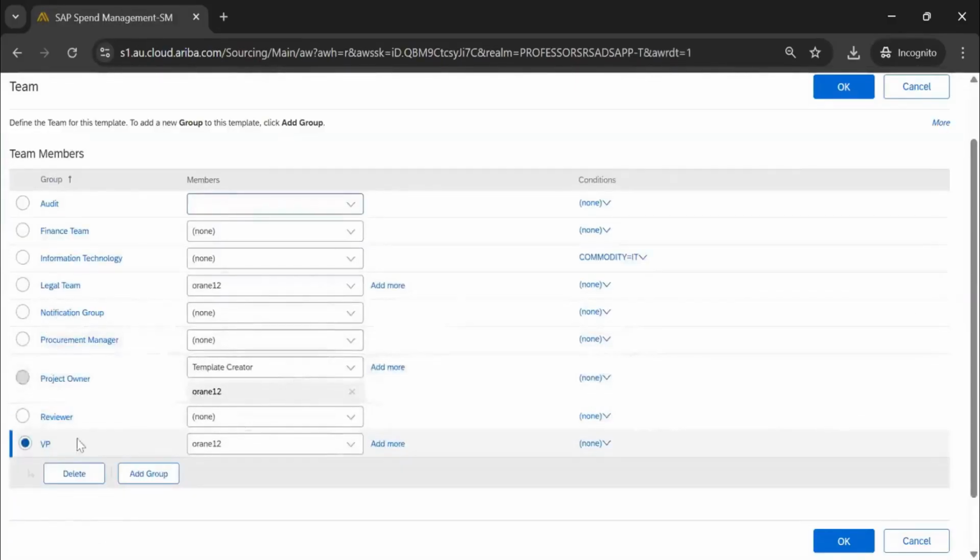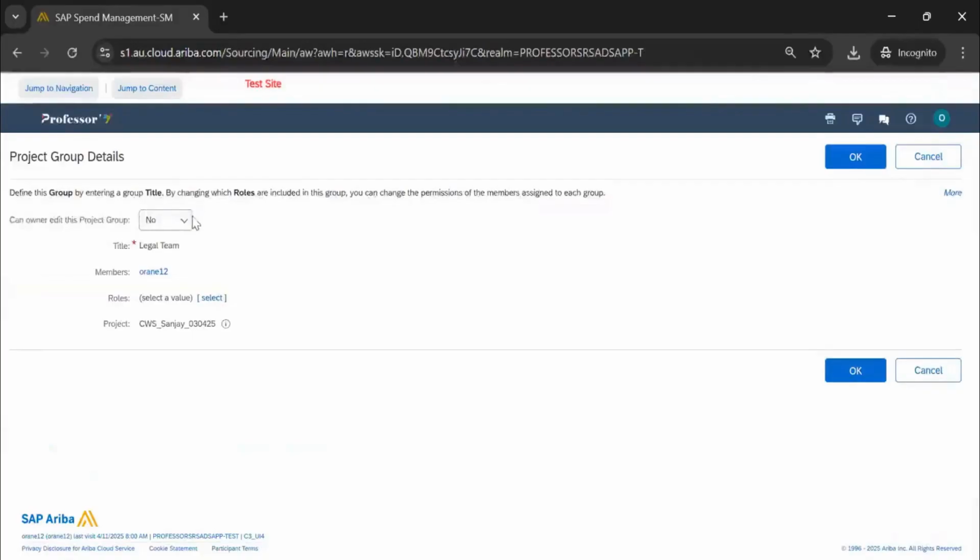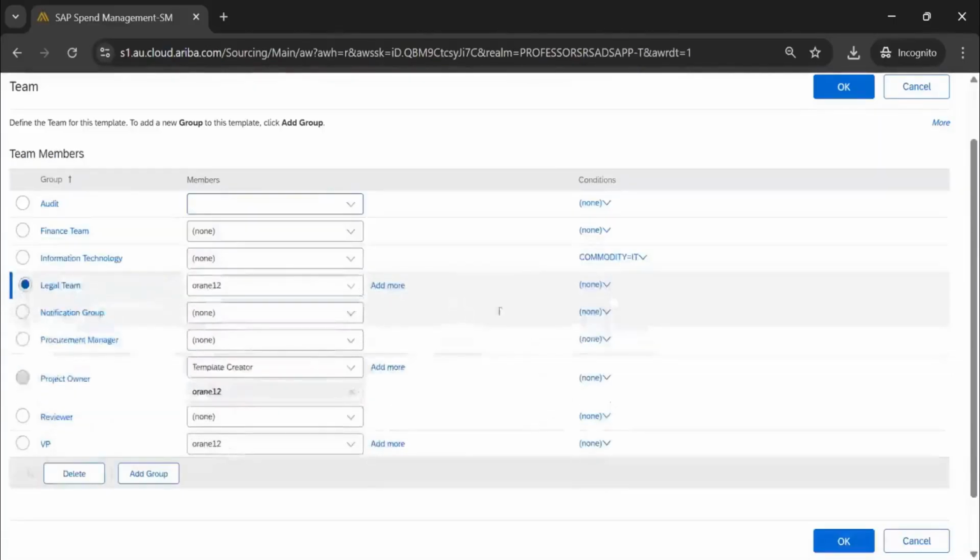So this is a restriction, as you don't want the end user to replace somebody. So now I have added one and Clove, and then I don't need to be worried about it. If you want to add, for example, the legal team, this is also a fixed team that you don't want anybody to change. Then I select this group and mark this as no for can owner edit this project group.